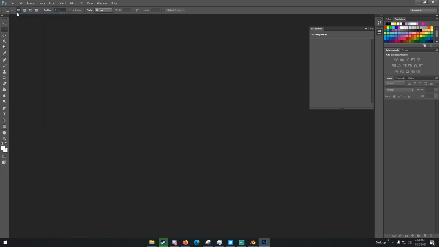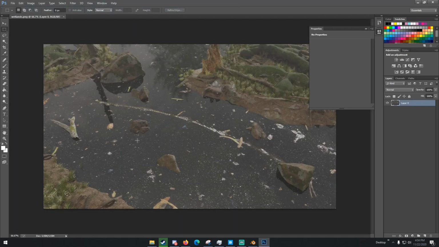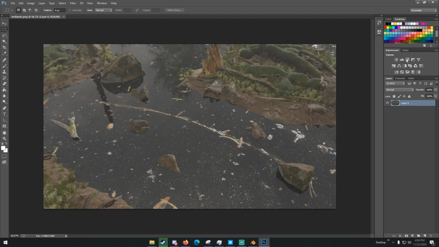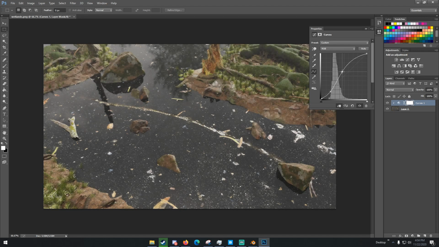So we're just going to go File and then Open, and type in wetlands.png or whatever you saved it as. Now once we're here, the first thing we're going to do is add a color curves. Then we can hit Alt and click in the middle of curves and layer 0 to lock it to that layer, and we can just brighten some parts up like this. Something like that. Looks pretty good.